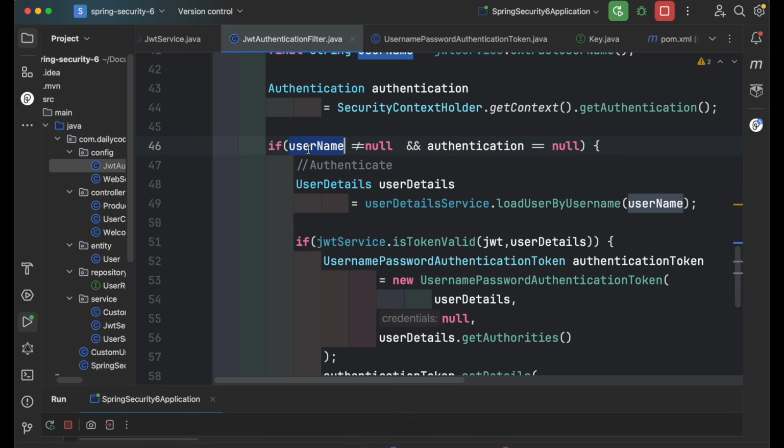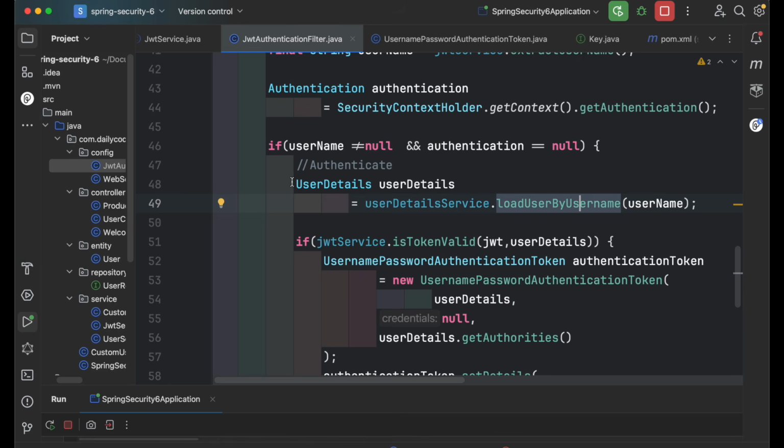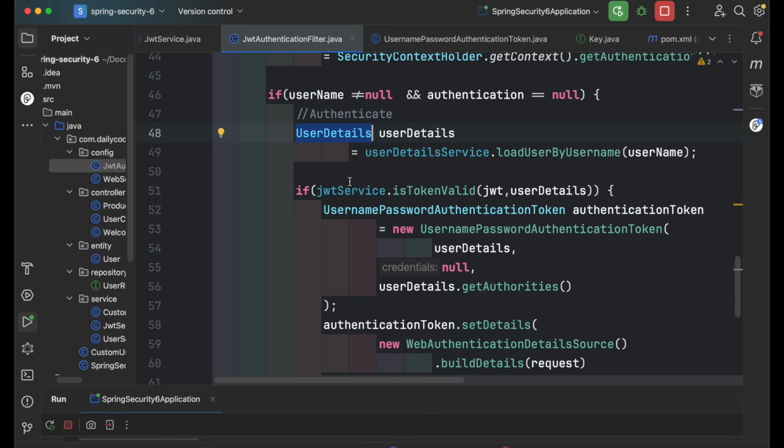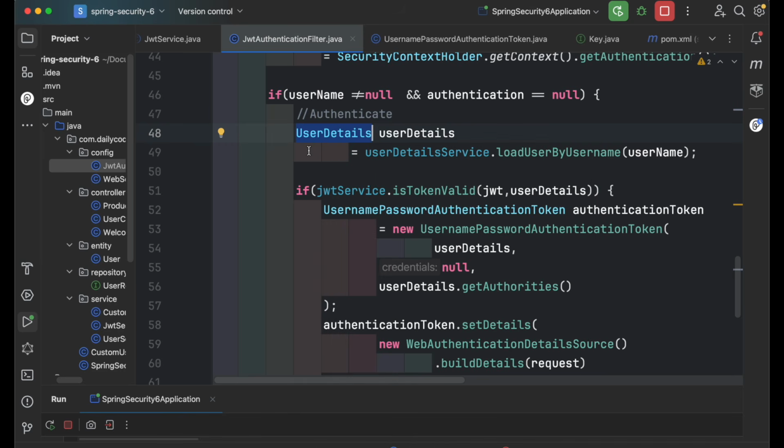So now what do I do? With this username, I can get the data from my database as a user detail service. So I call the user detail service, pass on the username, and using the custom user details service object, it loaded the user details for me. Once this user details is loaded, I am validating that whatever the user details data I have in my database, that data is matching with my token or not. So I'm just checking is my token valid or not.